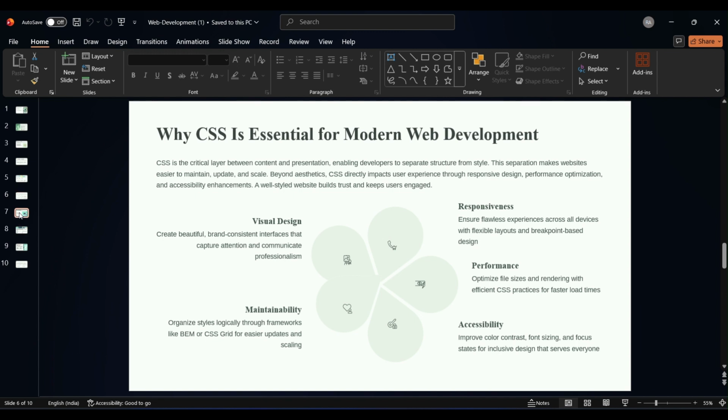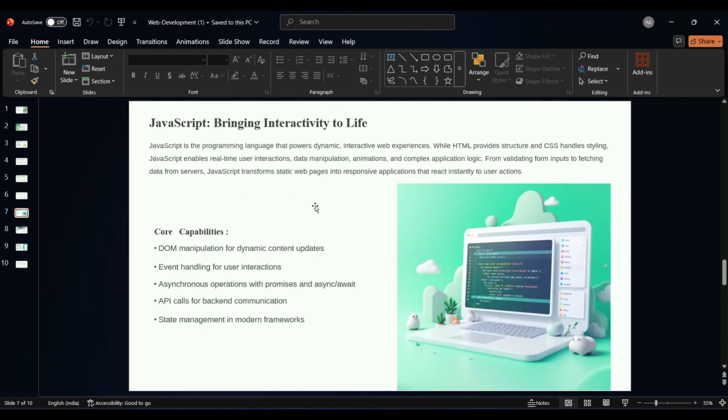And the next part is JavaScript. It's a very important part of a website. It's a programming language that brings interactivity to life. While HTML gives the structure and CSS adds style, JavaScript makes web pages dynamic and interactive.